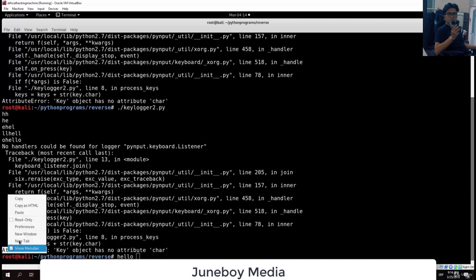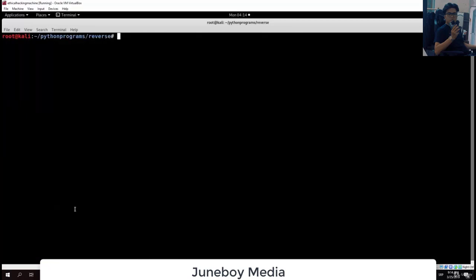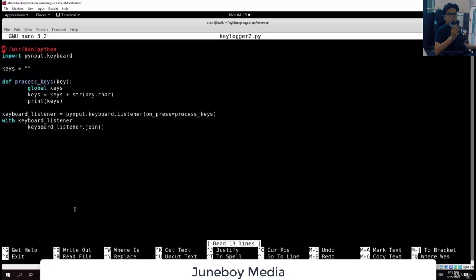So we want to copy this error, since this is the error that we will get for every key that we type in, such as spacebar, delete, backspace, enter, and so on. All of those keys do not have a character representation. So we want to implement that in our keylogger as well.